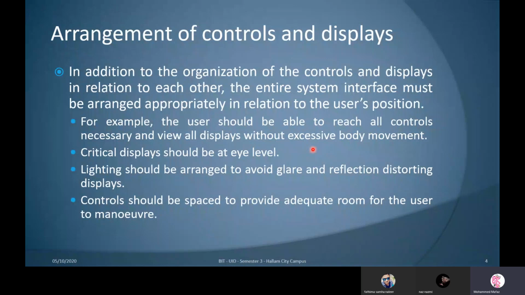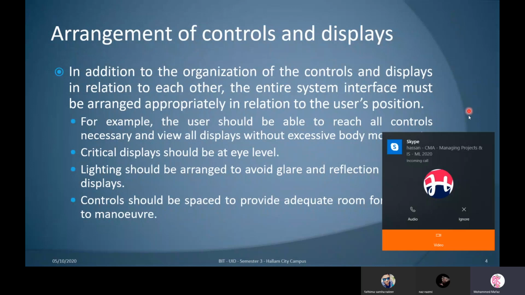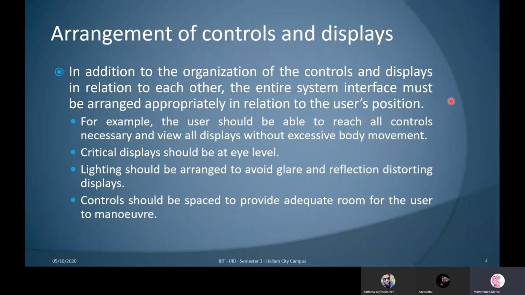They have to spend time here and there, or maybe keep on clicking or double clicking places, wherever they want to do something quick. If it's going to take a lot of time for them to do that, that is not a good design. So that needs to be taken into consideration. Another one is that critical displays should be at eye level.